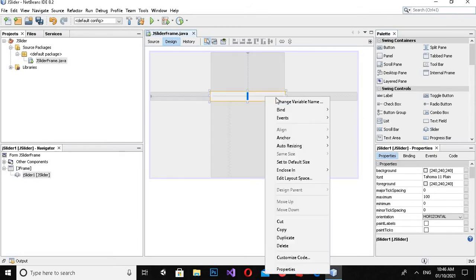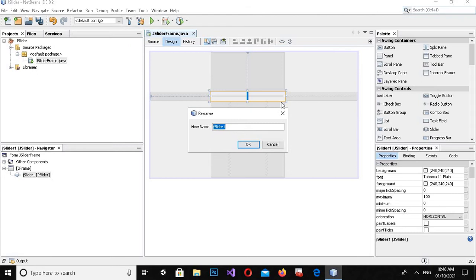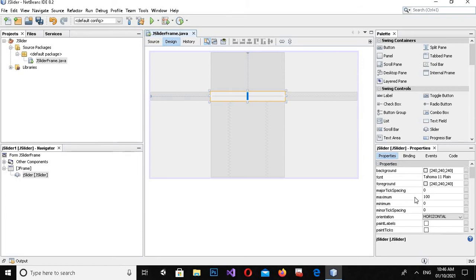Now I will change its variable name to JSlider and click OK. Now I will add some properties to this. Now you can see the minimum value is 0 and the maximum value is 100. You can change it to any value you want. Now the major tick will be 10 and the minor tick will be 1.